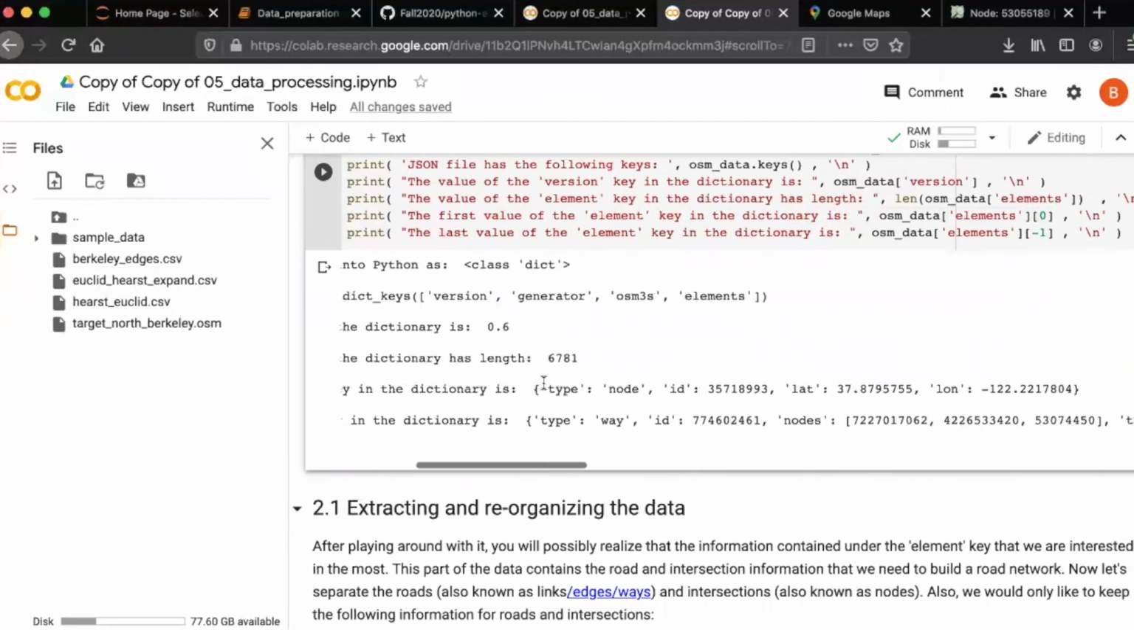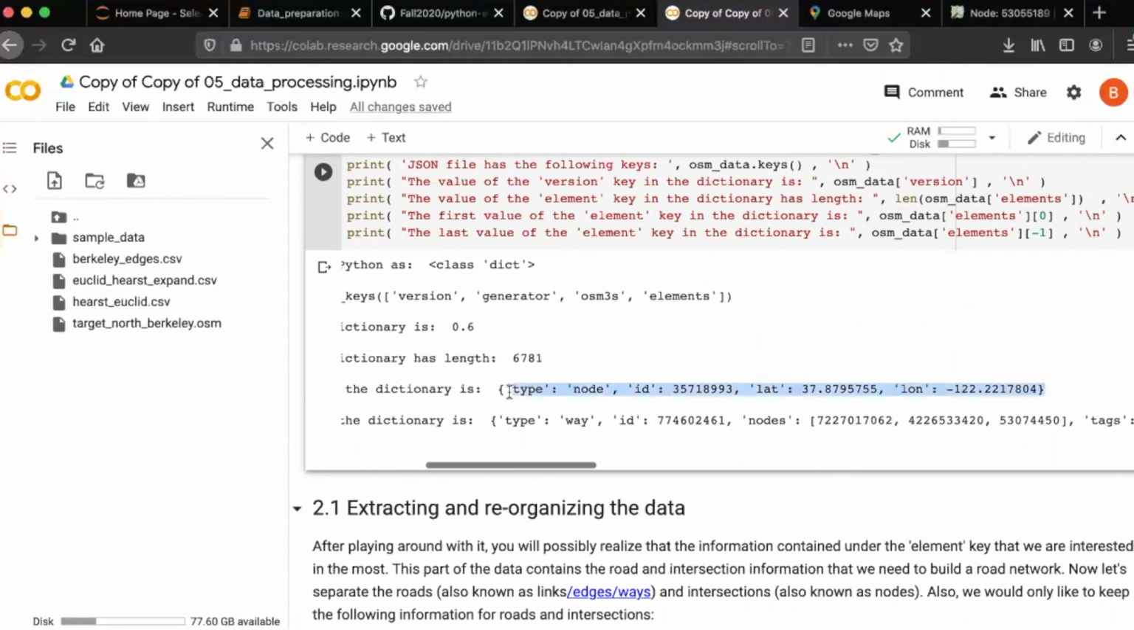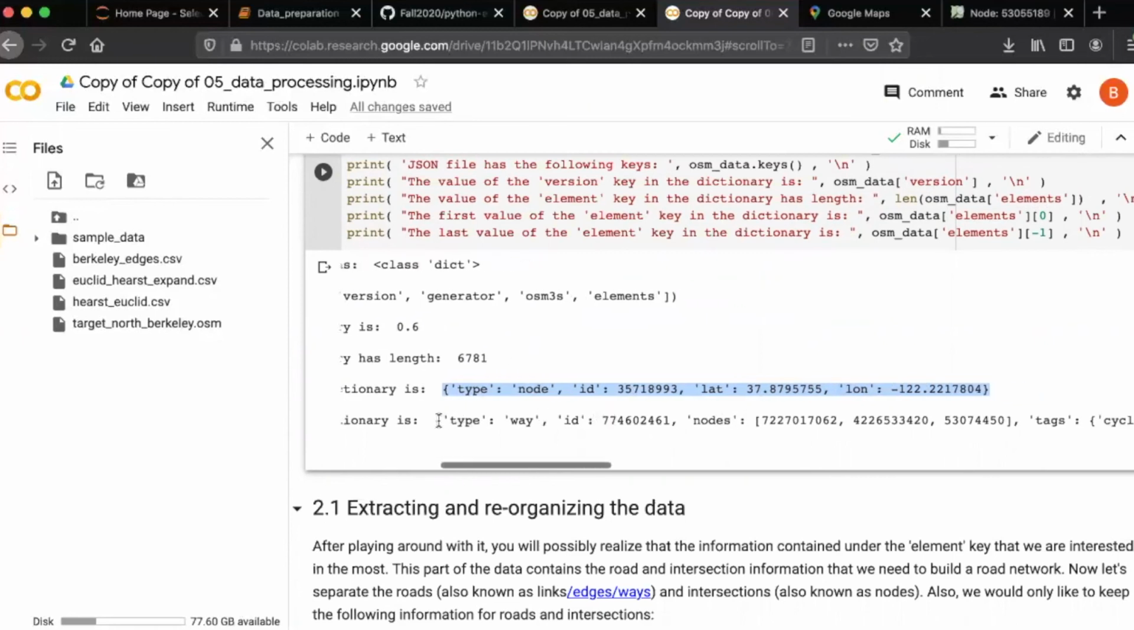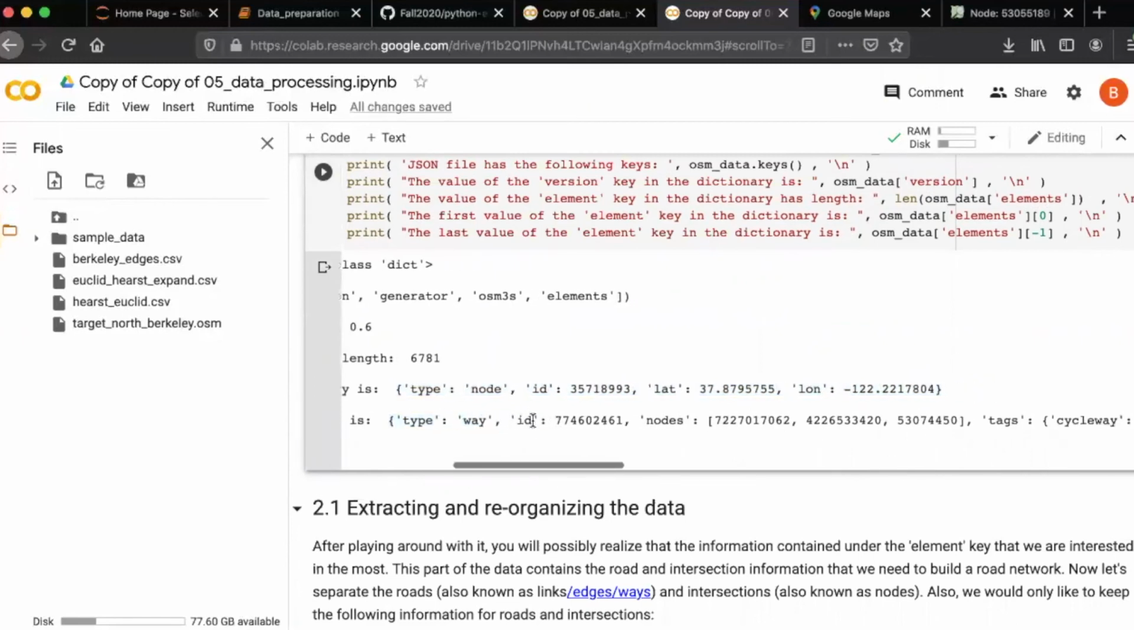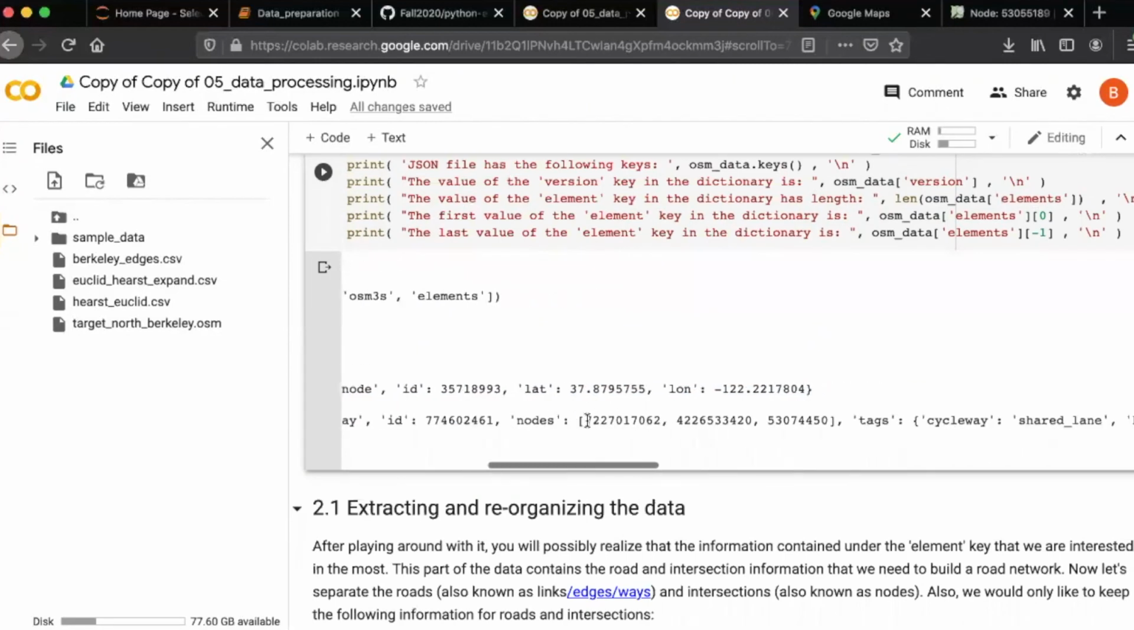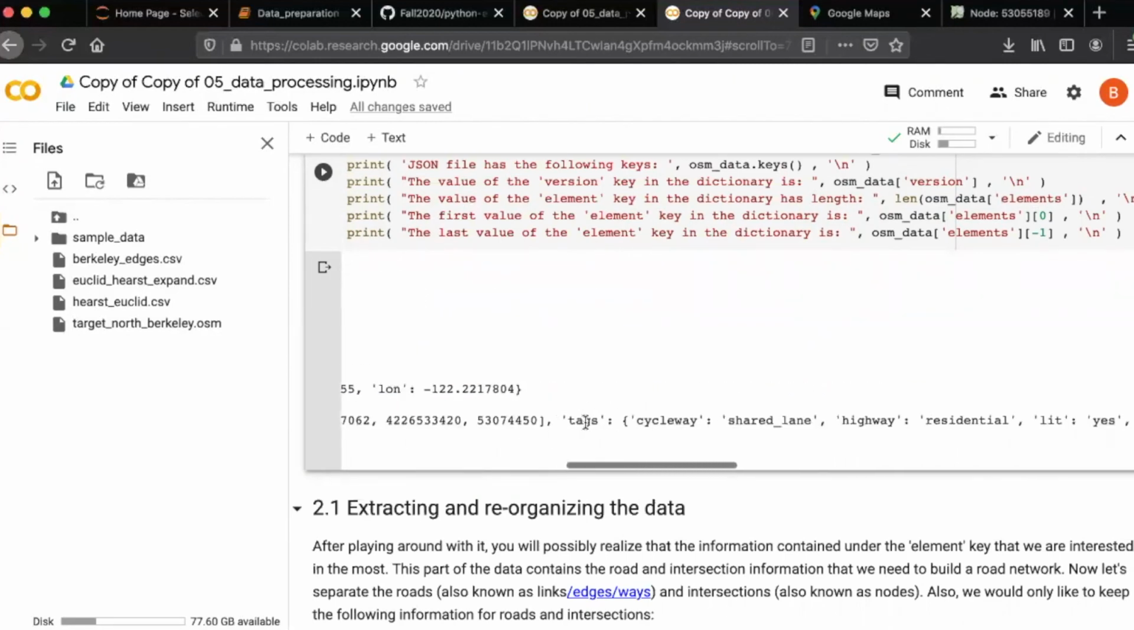The first element is a short one. It is a node that has a certain ID and coordinates. The last element is a long one. It is a way, or something like a road link, which has another ID and the nodes that form the road link. It also has some other additional information. For example, here we know that it is a residential road that is shared with bikes. The maximum speed is 25 miles per hour, the name of the street, and some other things.